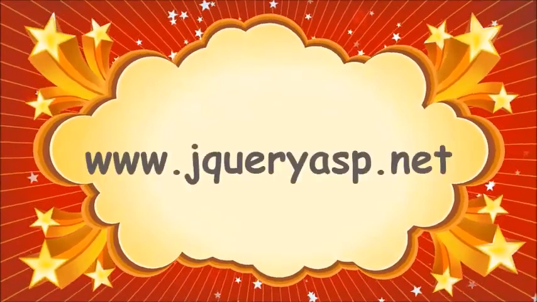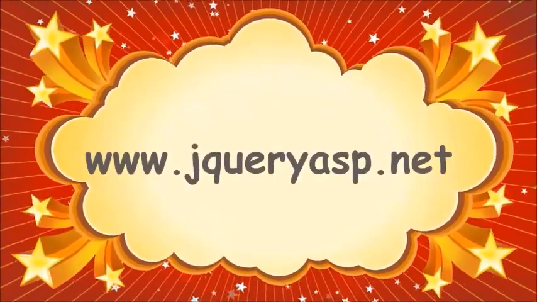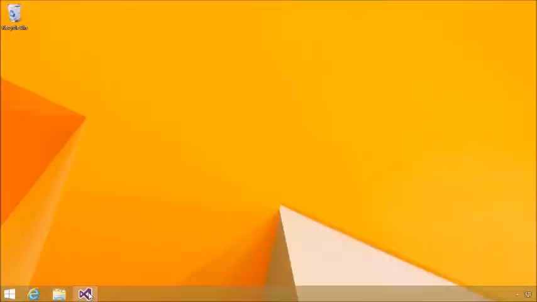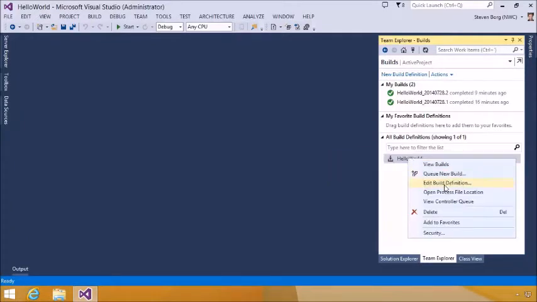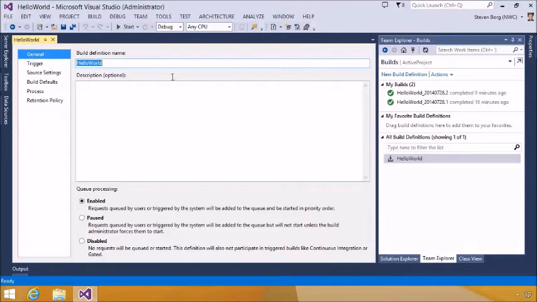Let's configure our build to use a source and symbol server. To do so, we simply go over to our build itself. Here's our build definition for our active project. Again, we're using our Hello World build. Let's right-click it and edit that build definition. In the build definition, we can go to the Process tab.